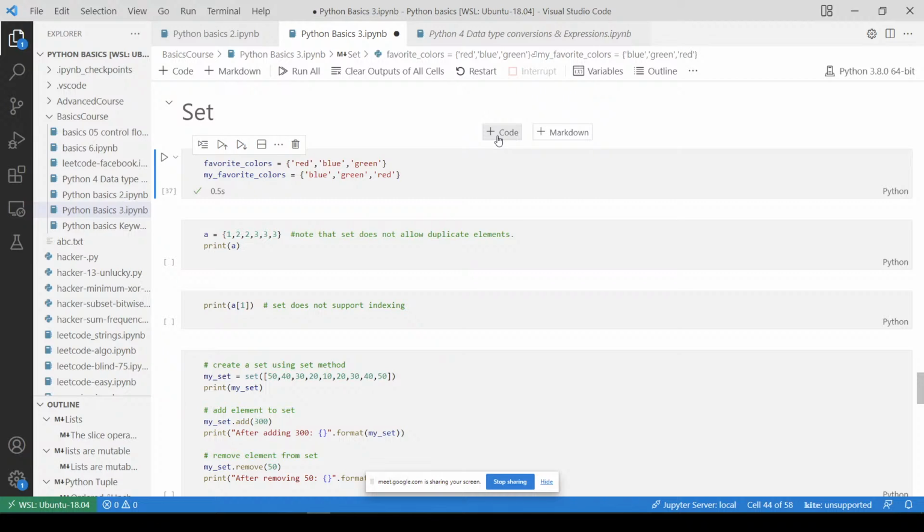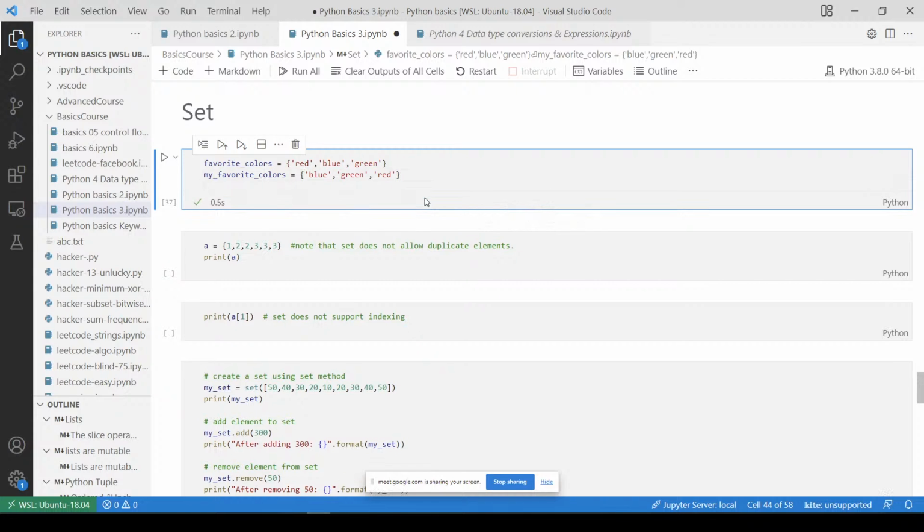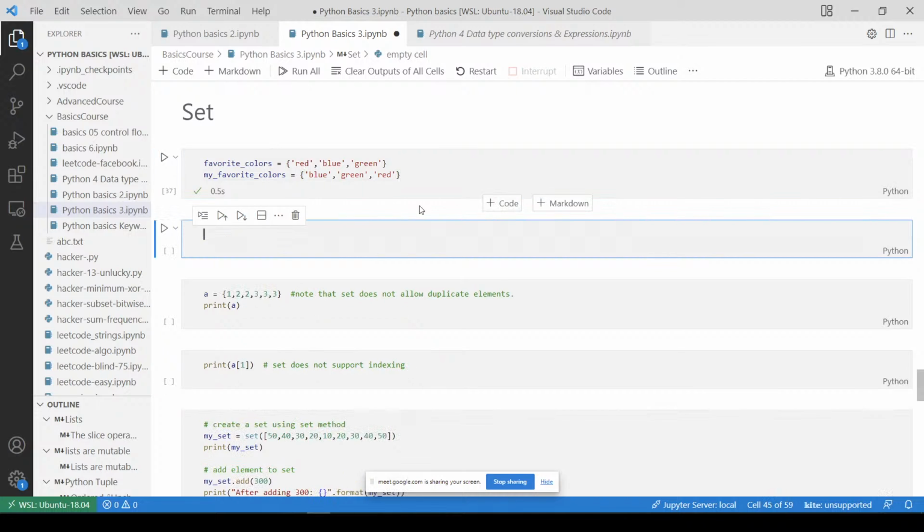Like this favorite colors, which has red, blue, and green, and my favorite colors, which has blue, green, and red, are the same. But in a tuple and in a list, because it's ordered, the order matters. Those two things would be completely different. If there's a list with these three elements in this order, and another list with these three elements in another order, both will be different in a list or a tuple. But in a set, these two are exactly the same.